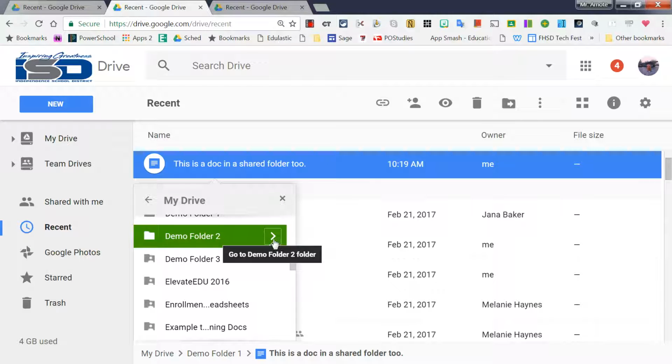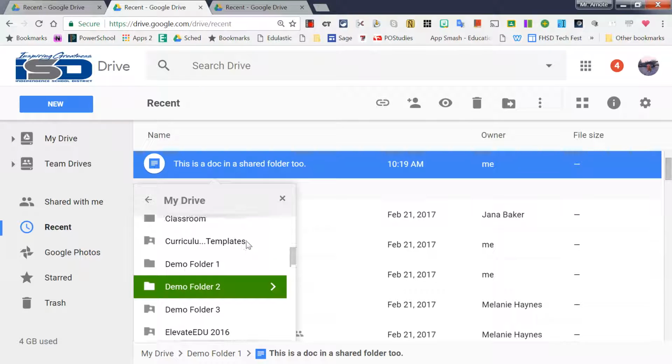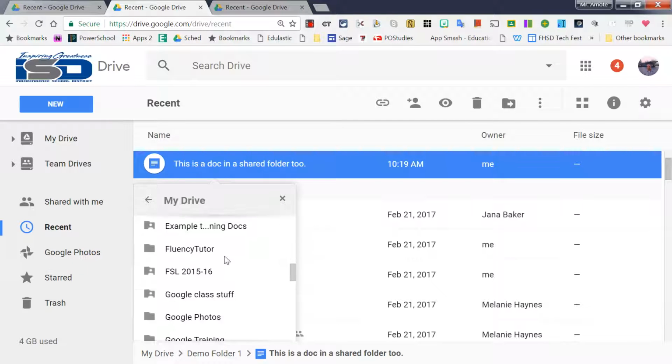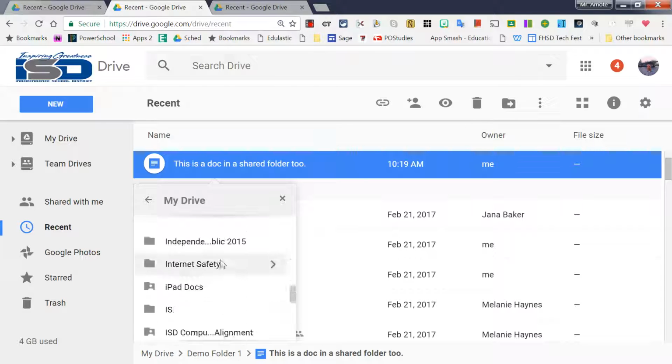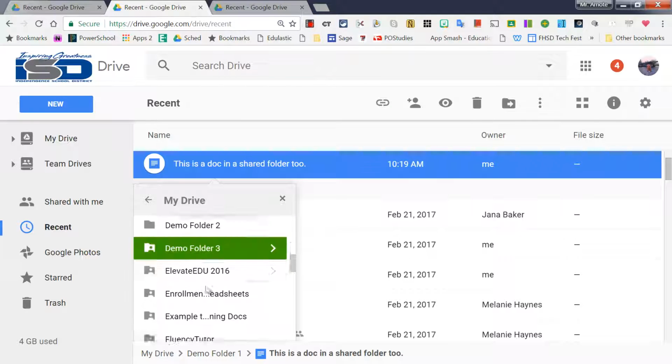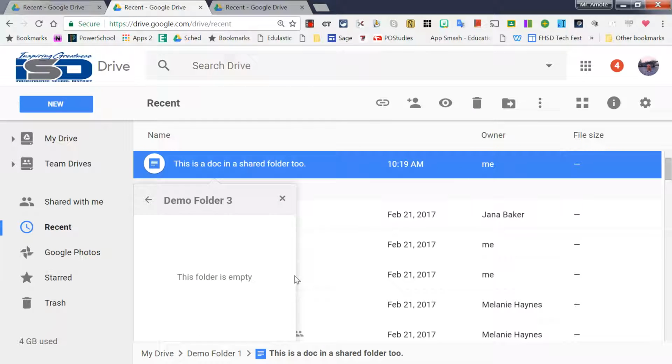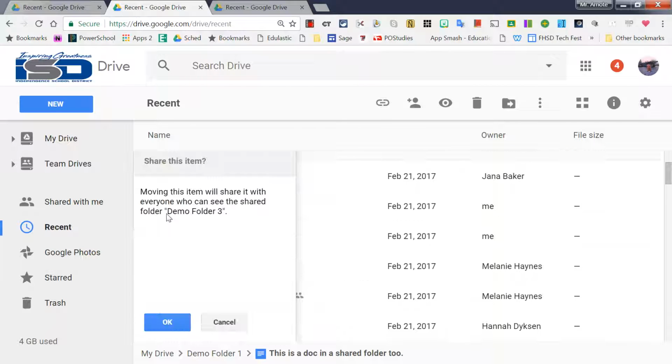So I'm putting it in demo folder number 2 also, or maybe I just need to do it in all of them. I have to double click it. That's what I didn't do. And now I can add it.